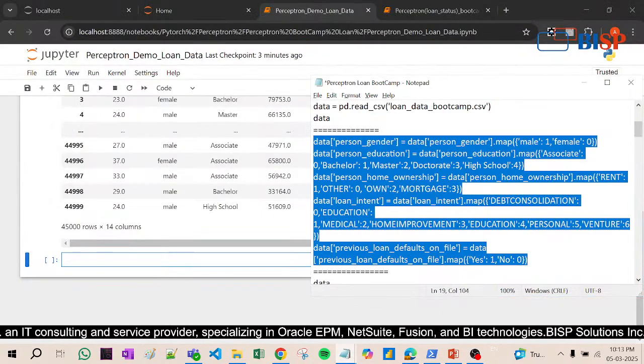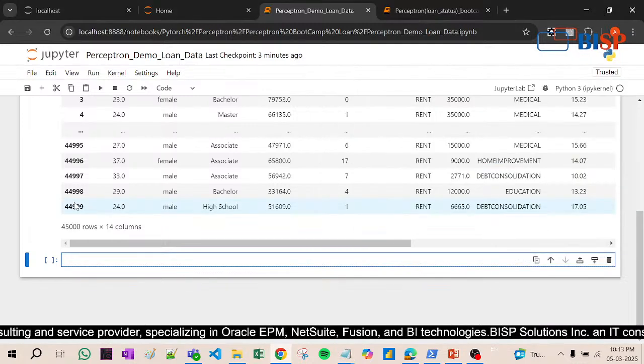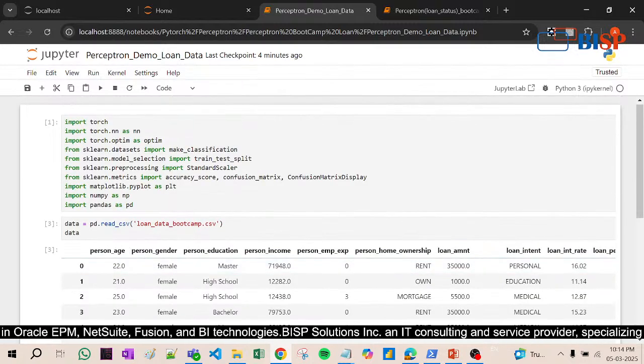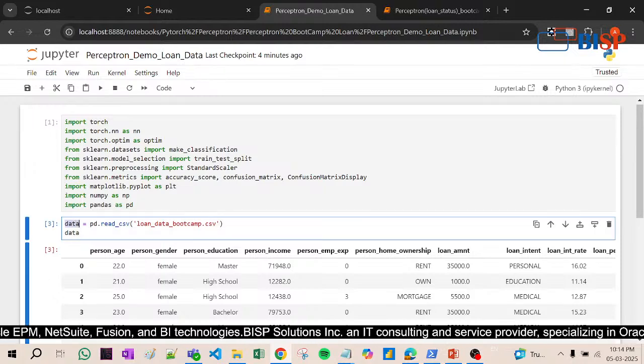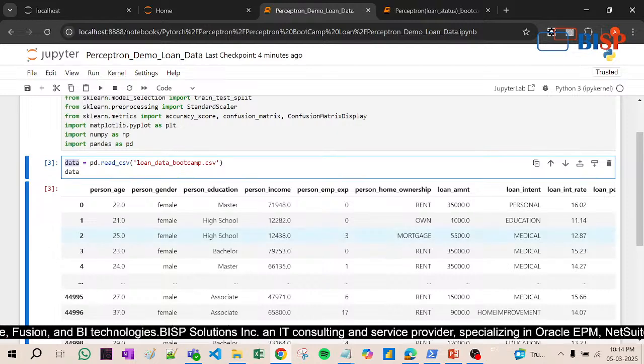Now, first of all, we have imported the data, right? There are about 45,000 rows. Look at this, 44999, almost 45,000. We have imported the data into the data frame. Here is data = pd.read_csv, that means it's a data frame, right? Whatever comes from pd.read_csv is called a dataset.